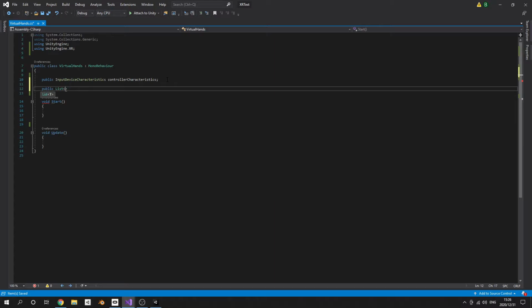It's going to be our controllers. It's going to be game objects, and we're just going to be calling it controller models, and that will cover, I'm sorry, that will cover all the model references for all the controllers.